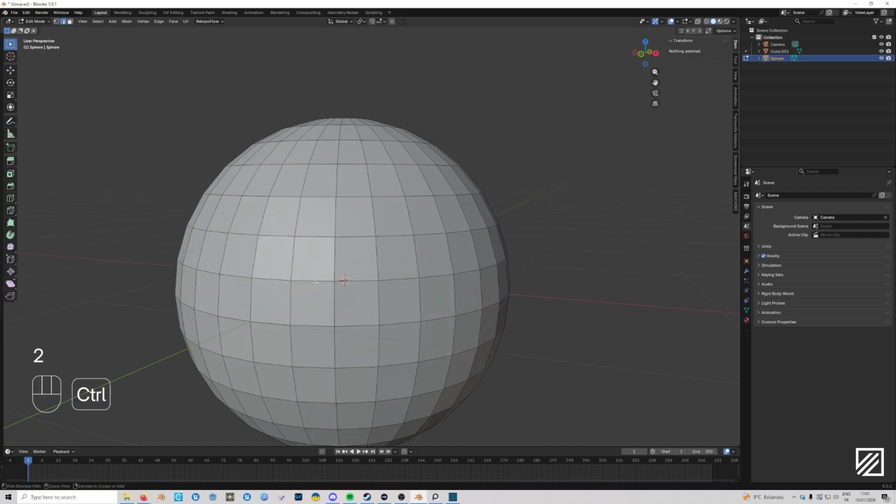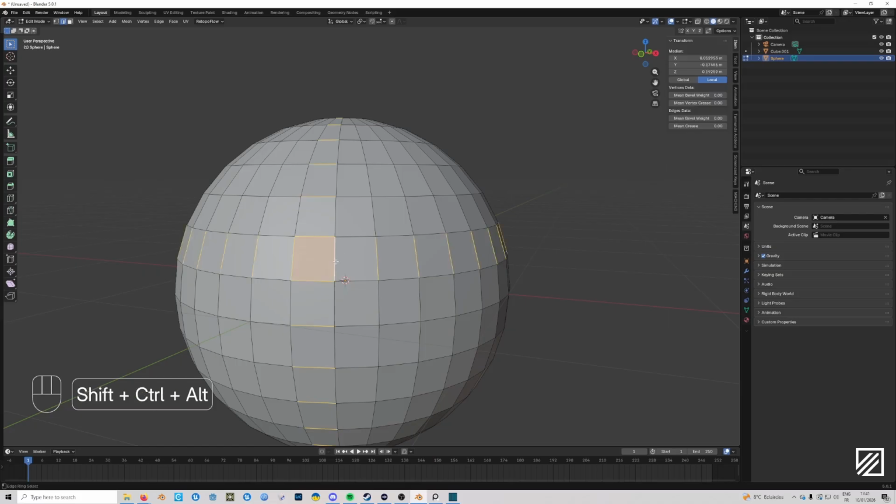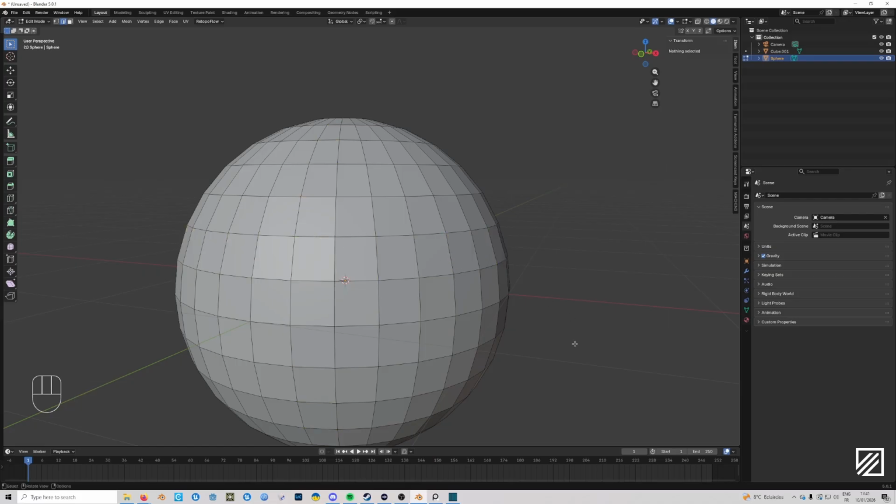With Control Alt and click, I can also select rings. You can press Shift to add to the selection too, that way. This also works with edges. If I press Alt click, you get edge loops.